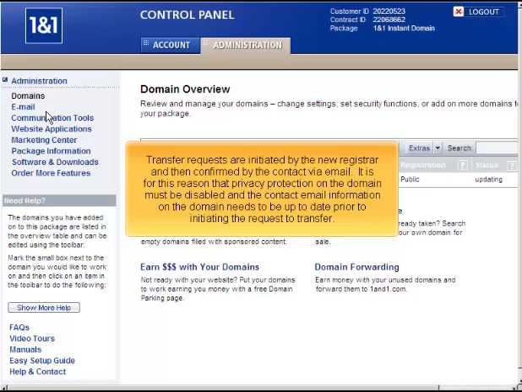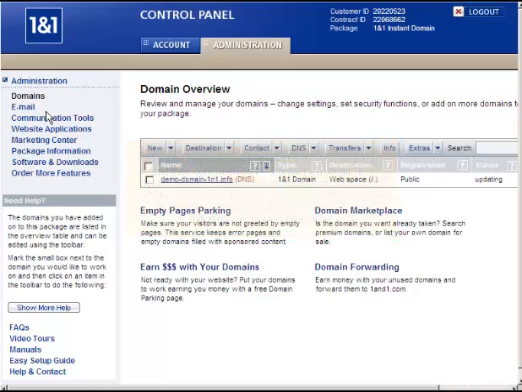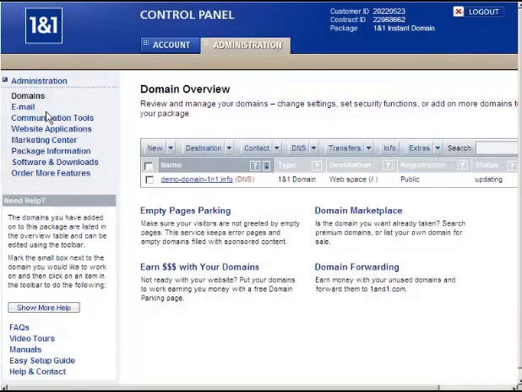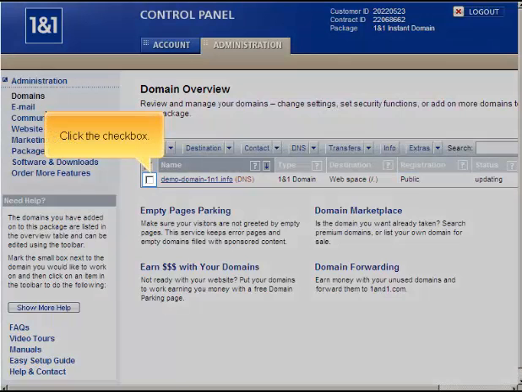Transfer requests are initiated by the new registrar and then confirmed by the contact via email. It is for this reason that privacy protection on the domain must be disabled, and the contact email information on the domain needs to be up to date prior to initiating the request to transfer. According to the portal, our domain does not have privacy protection enabled, but we will demonstrate how to disable it anyway. Click the checkbox.